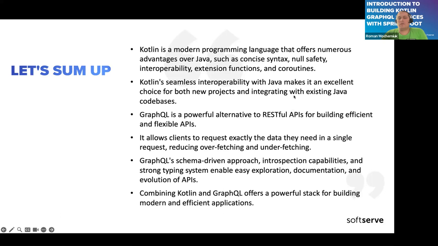GraphQL provides a lot of advantages if we compare it with RESTful API, so we could specify our queries and get only the data we need. And using Kotlin, GraphQL and Spring Boot, we could create very good applications. They could have good performance and be easy to maintain. So let's try and have fun with it.